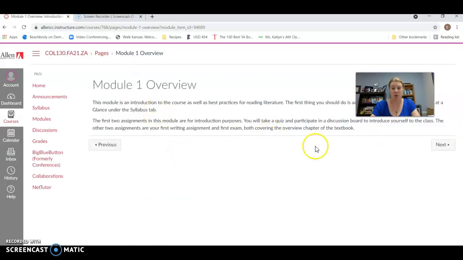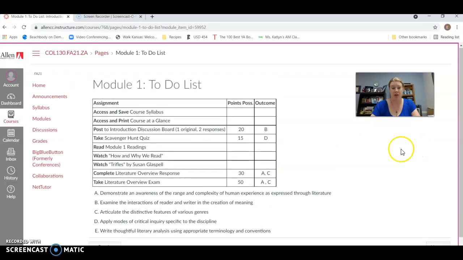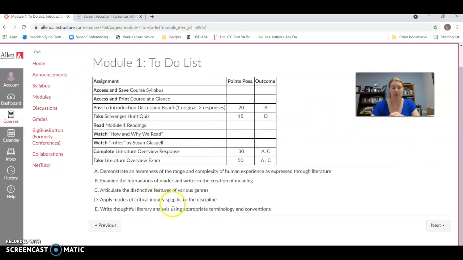This video will be posted in the overview, and then you can navigate through with the next button or the previous button. It's a nice way to go through and make sure you're going in order. This gives you everything that you need to do in the module, and so that can be helpful as well. It's a little bit more detailed than the course at a glance because it includes the readings and things like that.